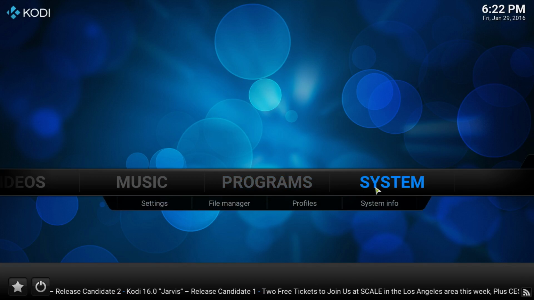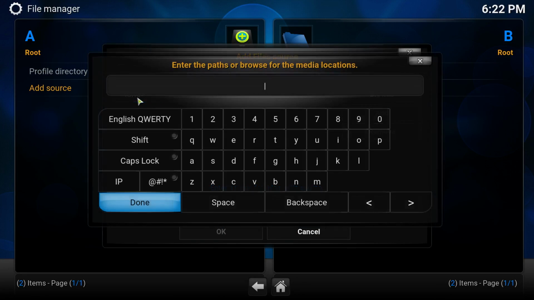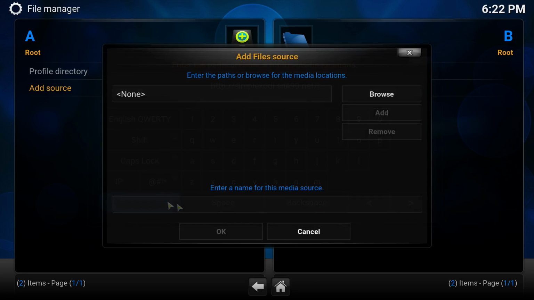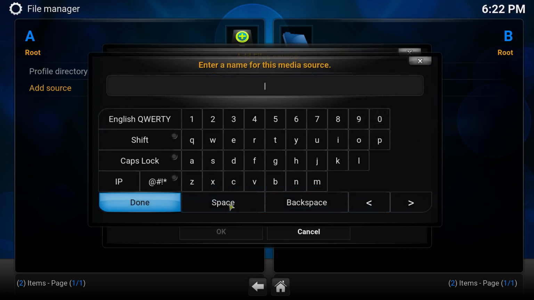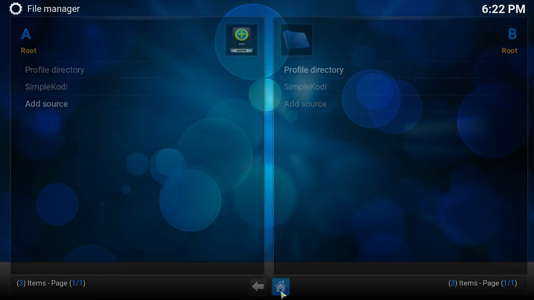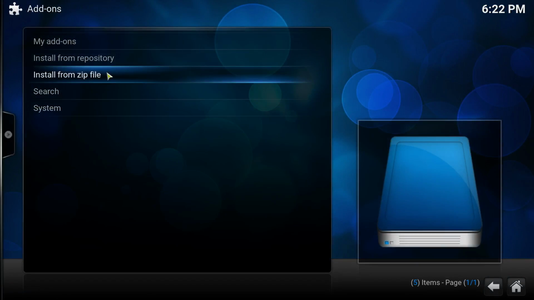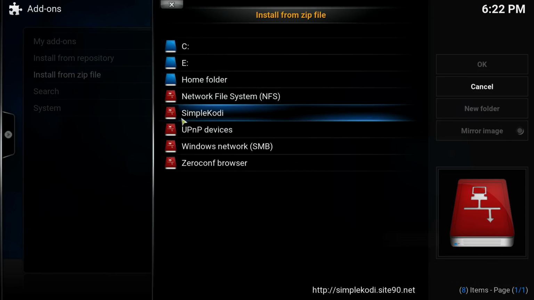Okay, so open up Kodi, go to System, File Manager, double click on Add Source, click on None, Control V to paste your link. Make sure the HTTP // is there, or else it will not work. You could type any name here. I'll just call it Simple Kodi. Hit OK, done, OK. Go back, go to System, Add-ons, Install from zip file, Simple Kodi.